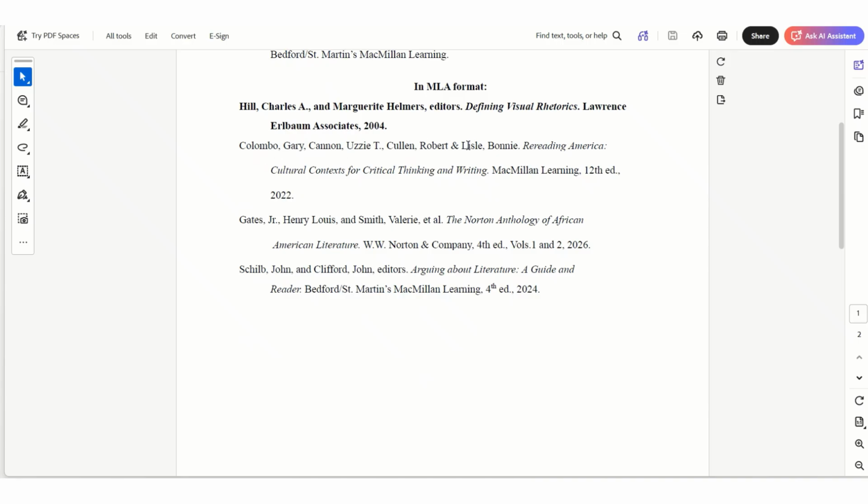And so you have these are the authors. This is the title. The title will capitalize every important word. So that's the difference with APA and MLA. And then, of course, titles are in italics because larger works are always in italics. And then you have the publisher, you have the edition, and you have the year.